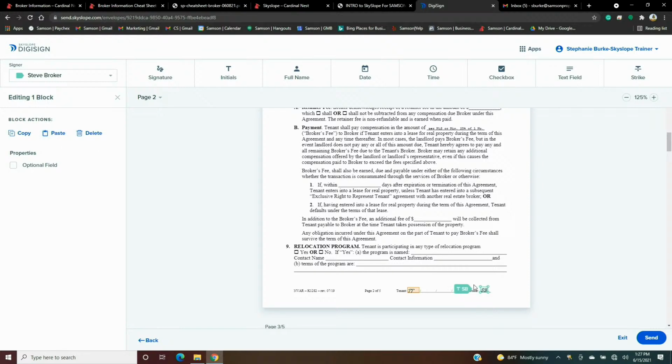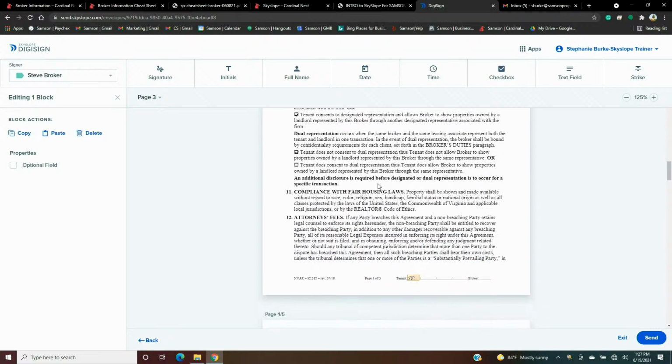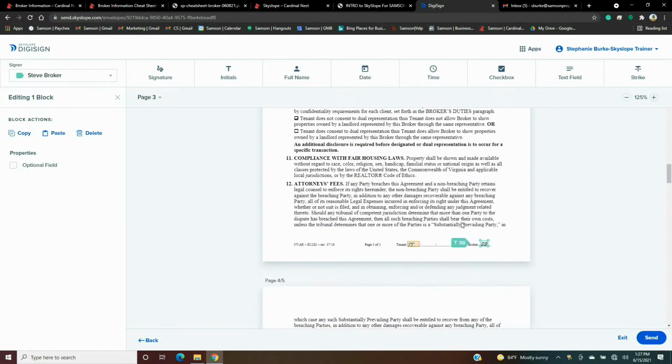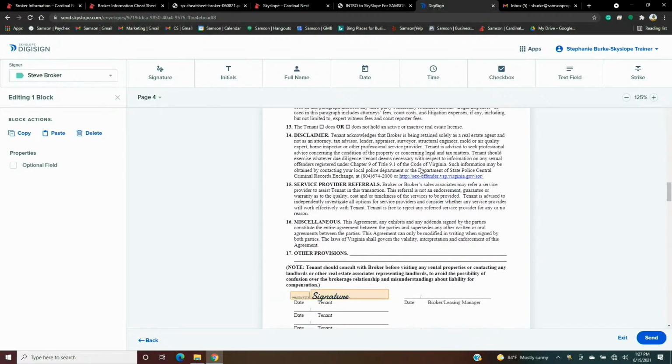Again, this block is active. I'm not clicking anywhere except paste. And it knows where to go. So it does make it a little bit faster for you.